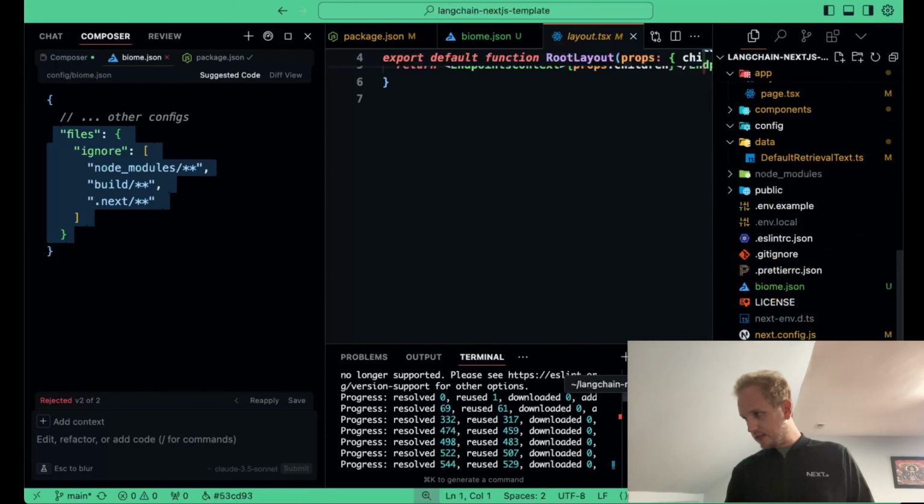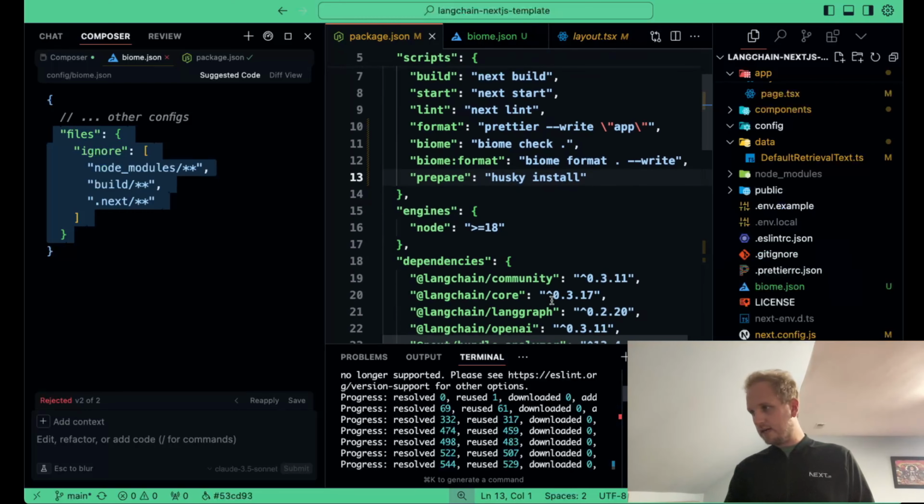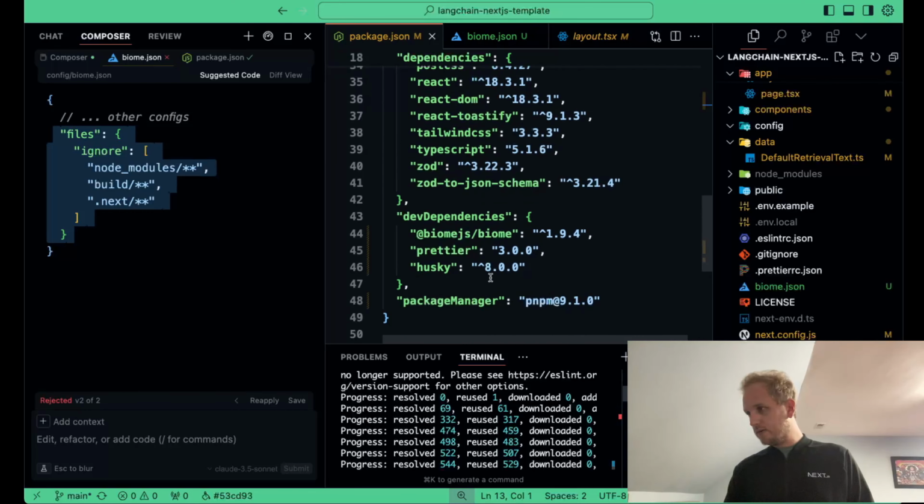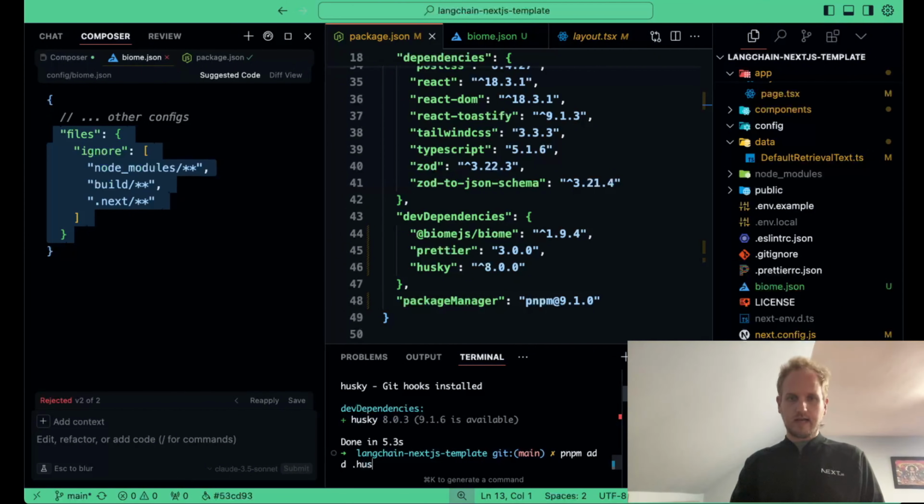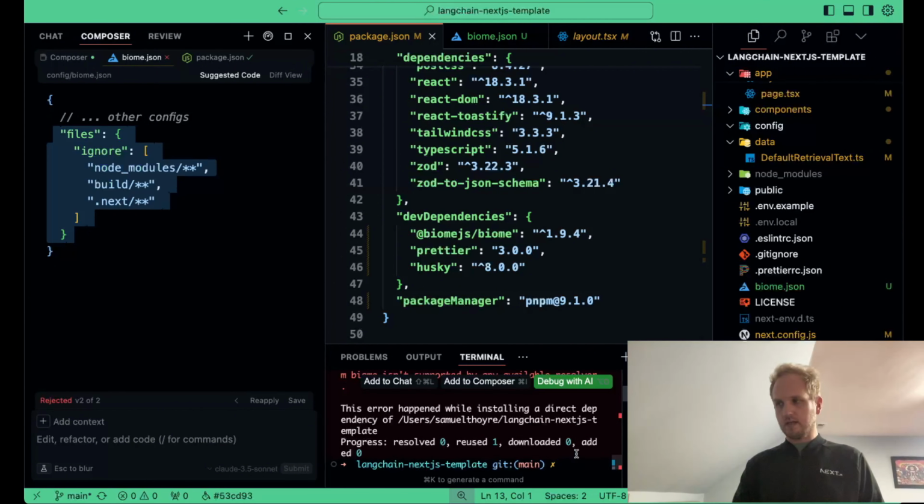Take a look in package.json. We have prepare now. That was just added. And we should see Husky as a dependency. Very good. Now we can go ahead and create a pre-commit hook. This will run Biome for formatting and linting right before we commit. So what we're going to do is take this command, pnpm add .husky/pre-commit, and we're going to do our pnpm biome script. And we'll go ahead and just hit add here and see what happens.